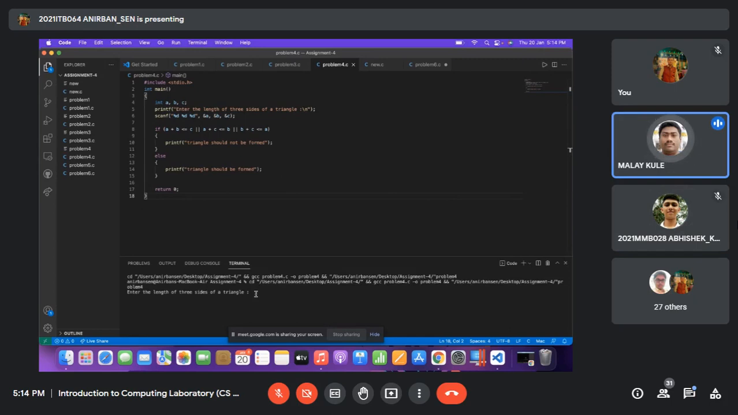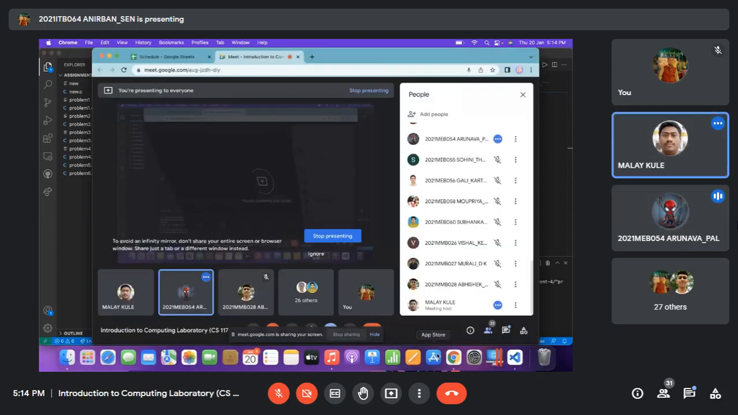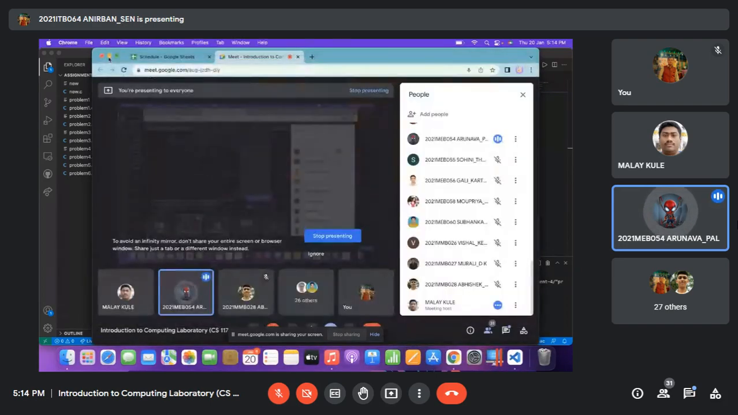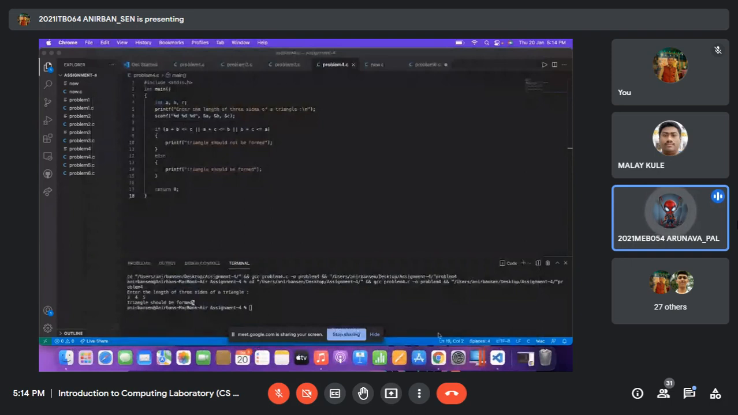In this case, OR means if any one of these conditions is true, then the outcome will be true. But you just try to think. Sir, this is not greater than or equal to, because if two sides are equal to the other side, then it forms a straight line.